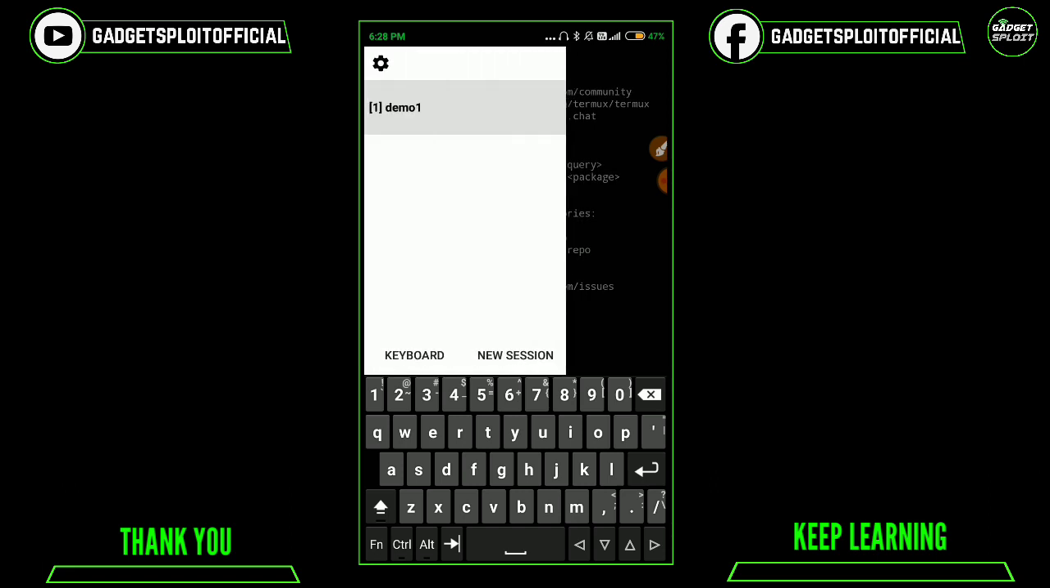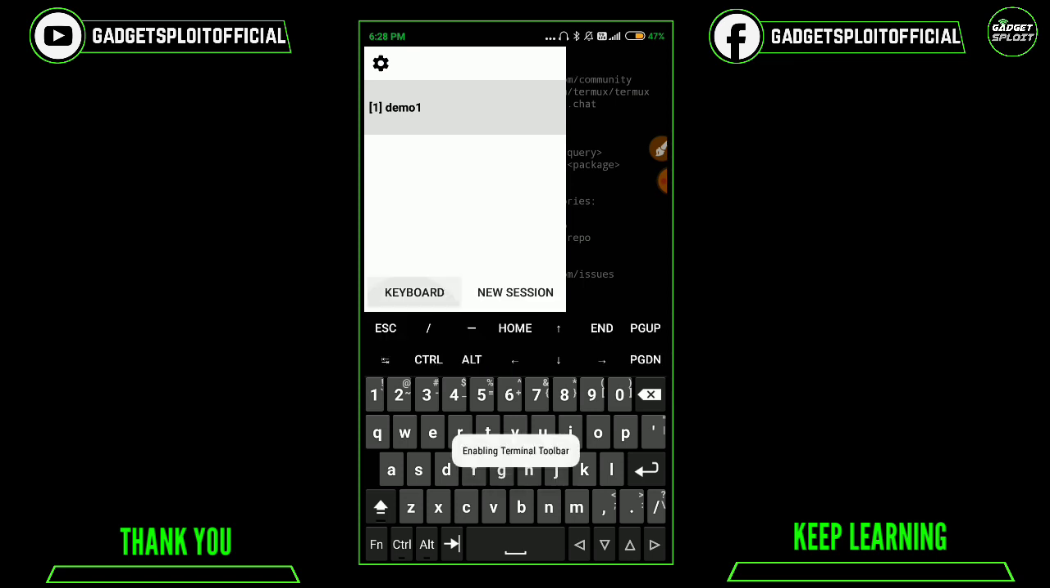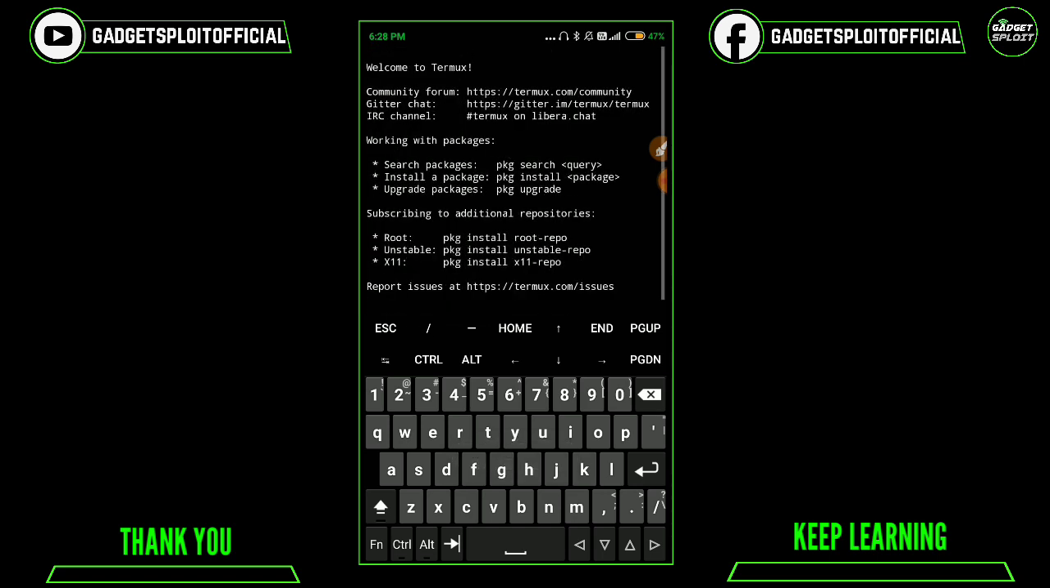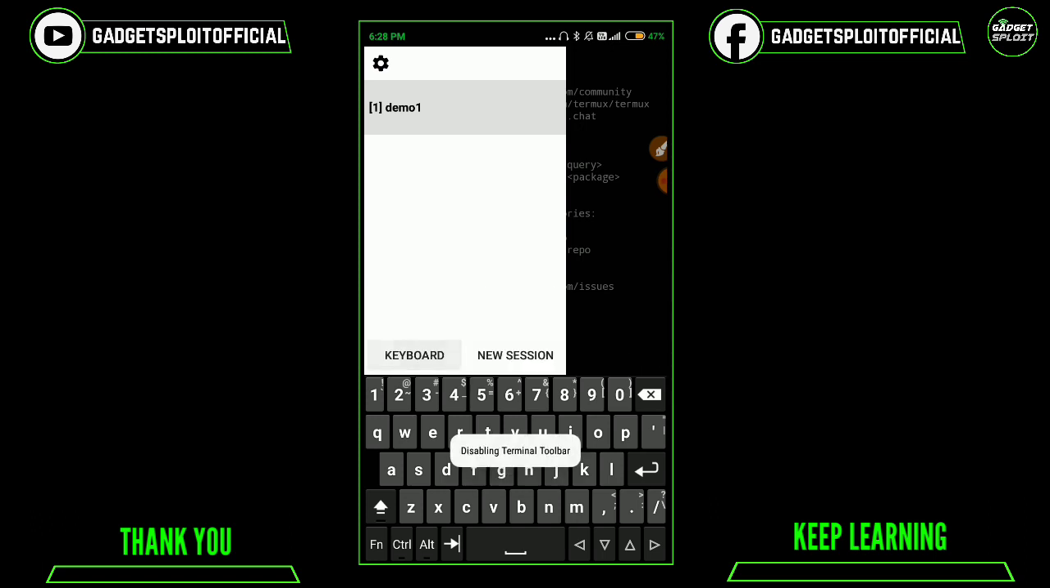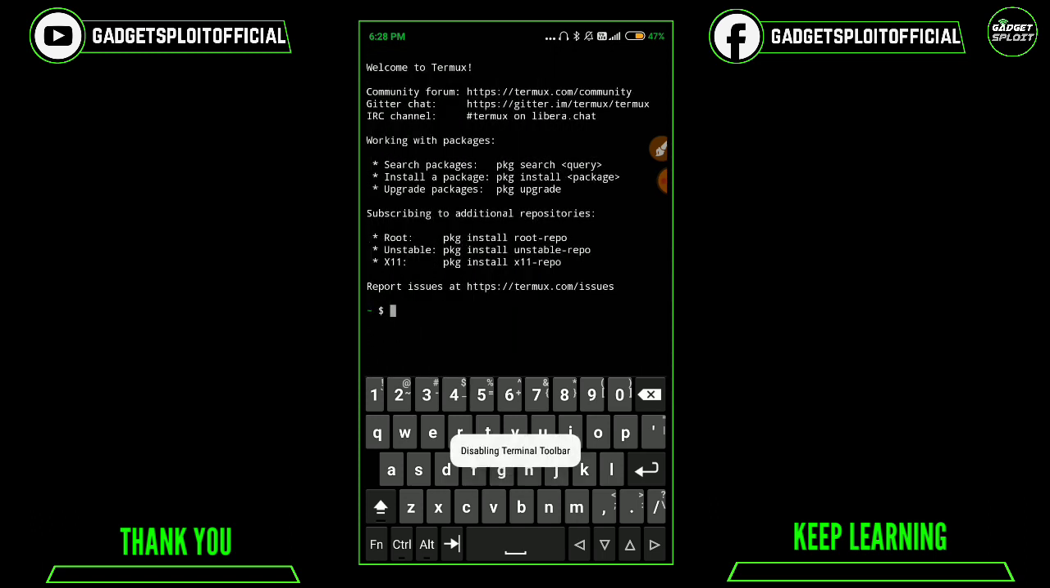And if you want extra keys in your keyboard, I mean in your Termux, just long tap on keyboard. After that you will get some extra features like this, and if you want to disable them, swipe left once again and long click on this keyboard option. They will get hidden, or removed from your Termux. So like this you can use Termux.